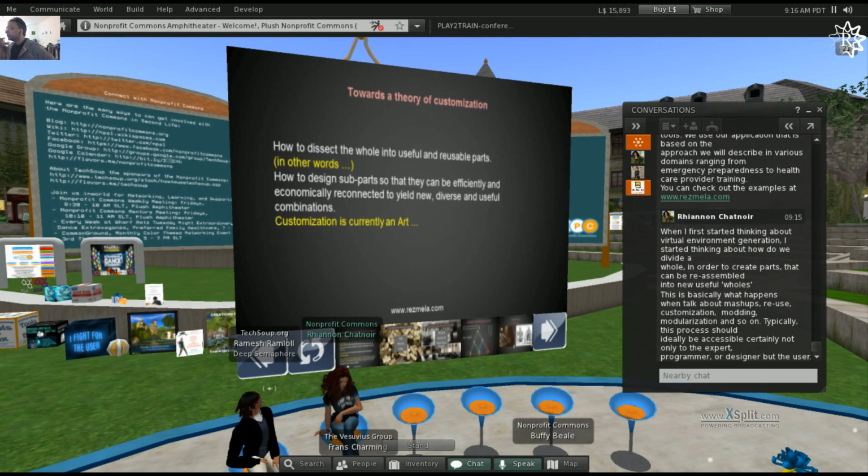So that's where I'm starting from. How do we customize? It's more a movement towards a theory of customization. Currently, it's an art. Maybe in the future we might actually progress towards a science of customization, and we'll know exactly how to divide a whole into parts so that the parts can be assembled more efficiently in order to produce new objects that we didn't even think would be possible in the beginning. All right, so let's move to the next slide.